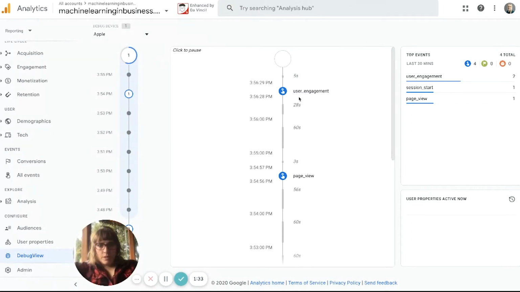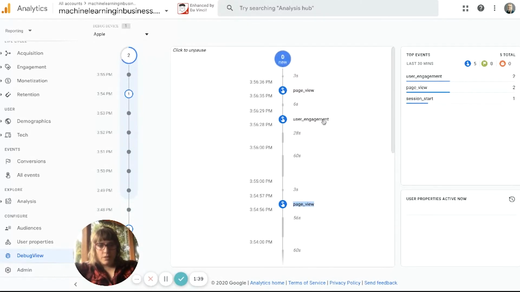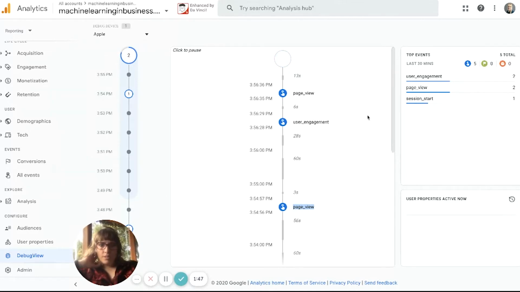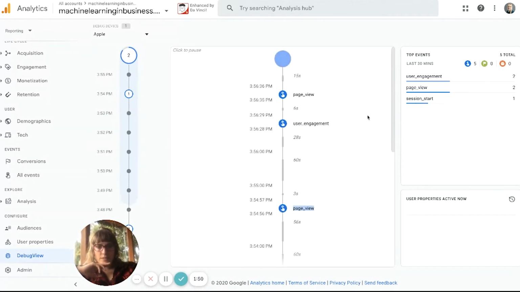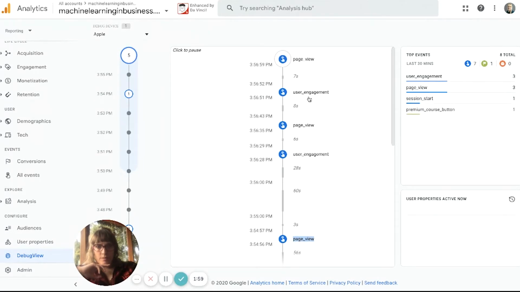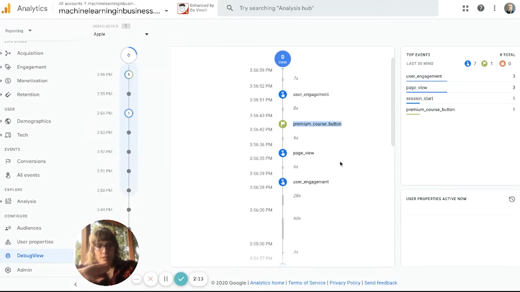So you see an event of page view came through down here, user engagement, an event of page view. We have session start over here. We should see the button click come through in a second here. Now user engagement, there's a little bit of a delay. Page view, here we go. Okay, so premium course button. And we've already actually in another video previously labeled this as a conversion. So that's why we're seeing it come through like this.